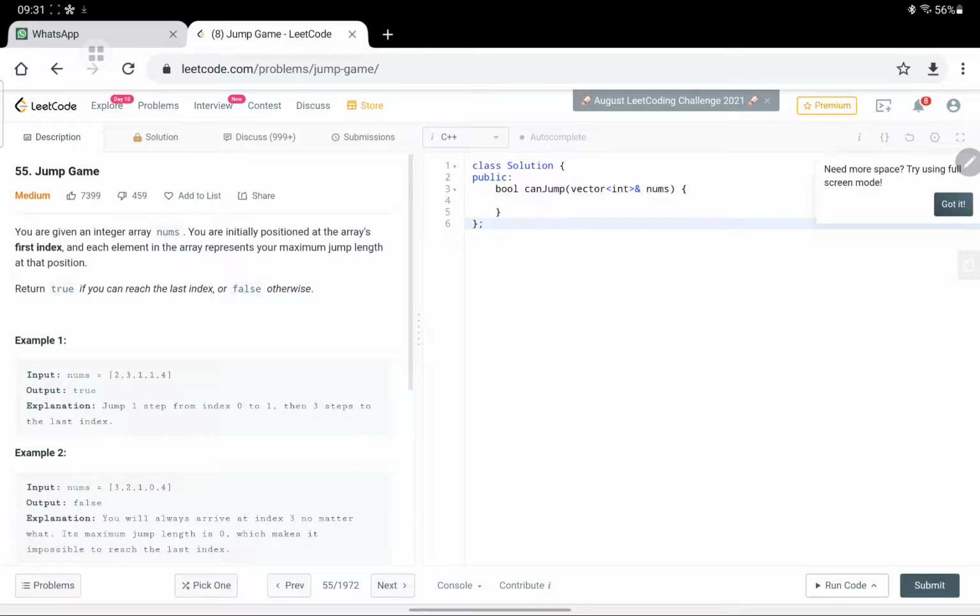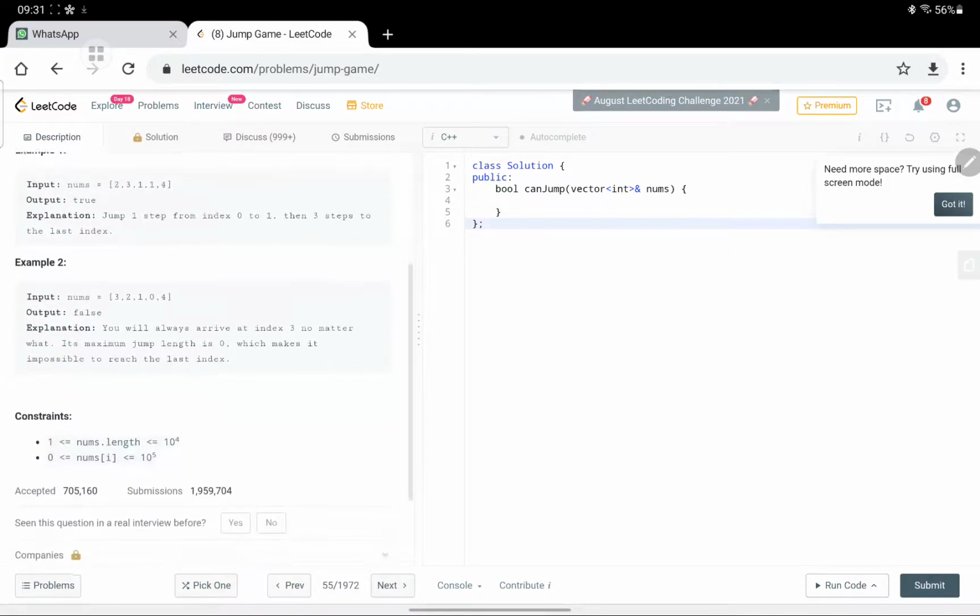So basically, by reading this question, I feel that the only situation in which you are not able to jump to the last position is if there is some zero in between. Otherwise, I think you can be able to jump to the last position. Let's just see the examples.